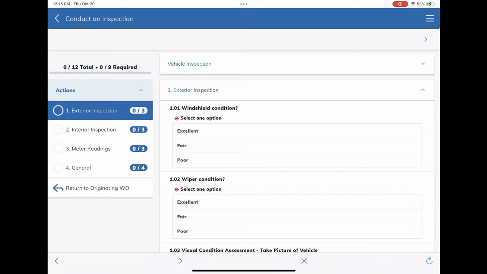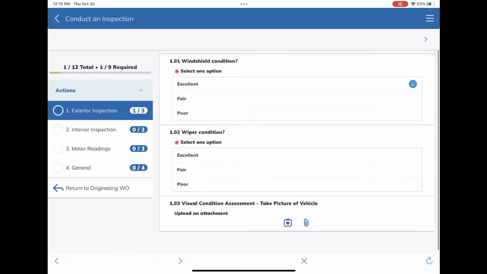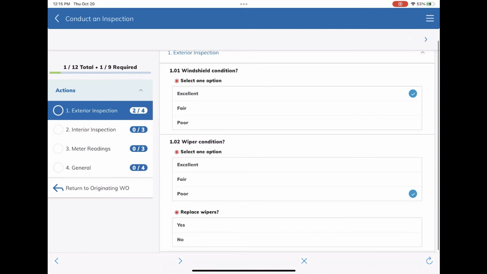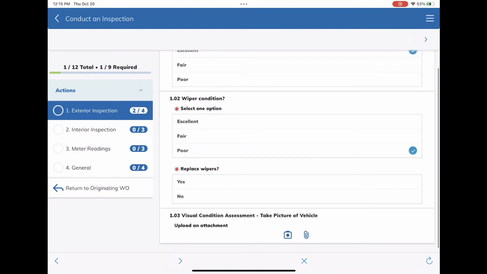So if I answer a certain question a certain way, maybe I say that my wiper condition is poor, a new question will now appear. It's asking, do you want to replace the wipers? And I'll say yes. And on the left-hand side, you can see I've got section by section and overall form progress. So it's very easy to see where I am in the overall form in terms of my remaining questions. And everything's automatically saving as I do this.